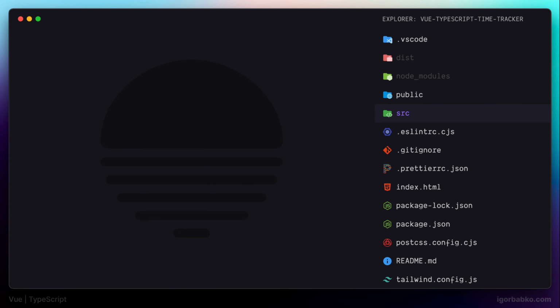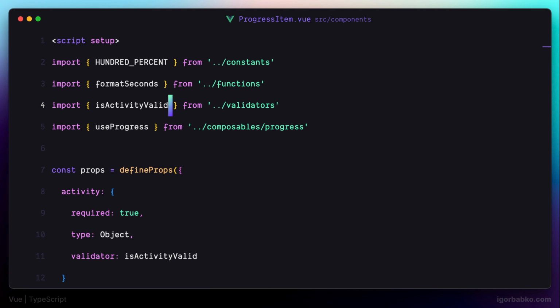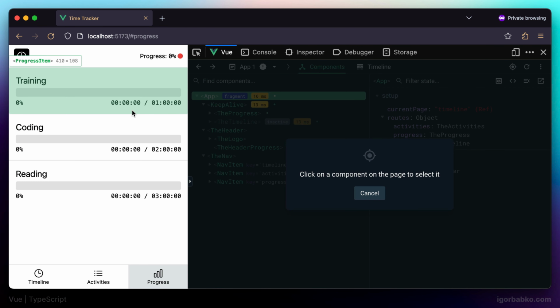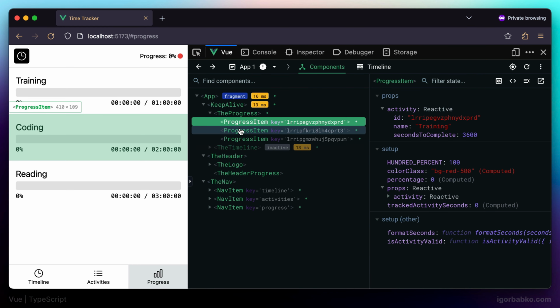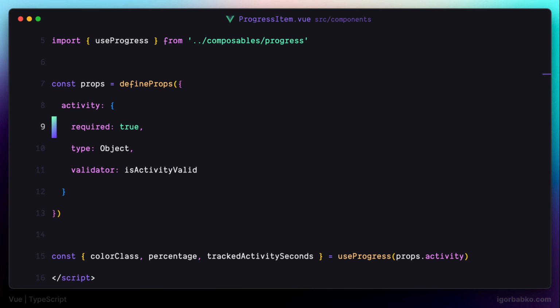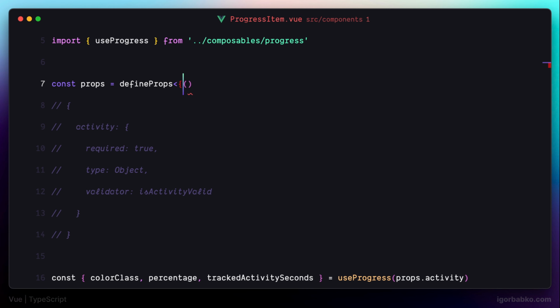Alright, the next component we're going to work on will be the progress item component. And this component is responsible for rendering list items on the progress page right here. So the first thing we're going to do in here is actually type props. This component accepts only one prop with the name activity, and the type of this prop will be Activity itself, which we're going to import from types.ts.